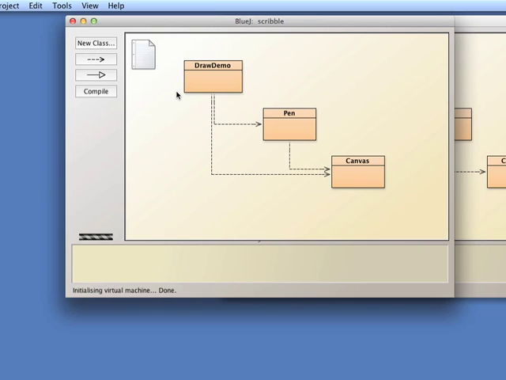In this video note, we should be using the Scribble project to investigate the documentation and code completion features of the BlueJ environment. The Scribble project already contains a class called DrawDemo that includes some examples of how to use both the pen and canvas classes, and we encourage you to browse that class for some further background.